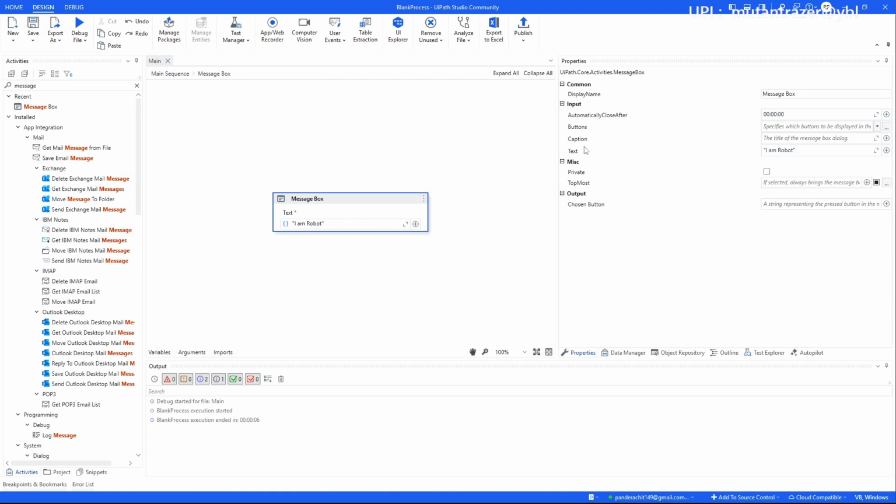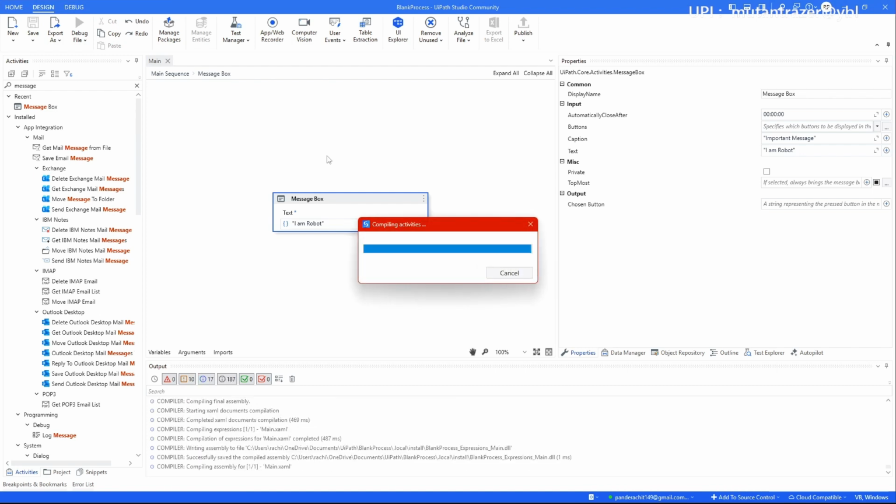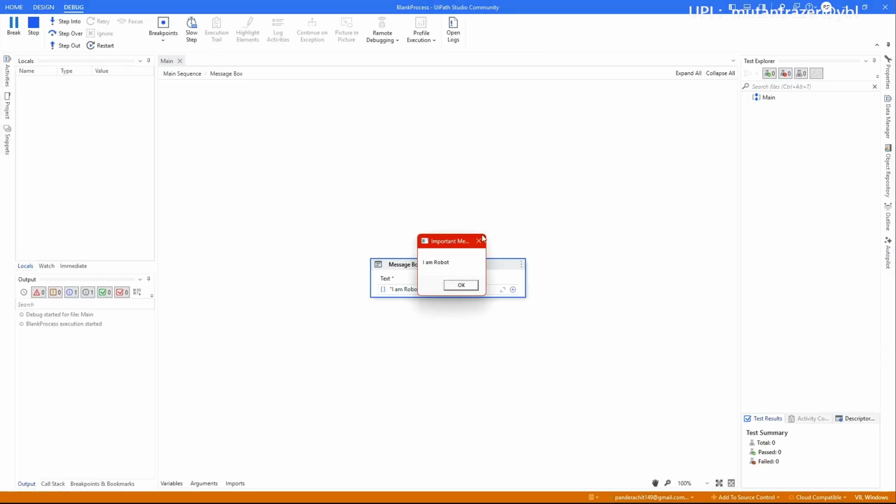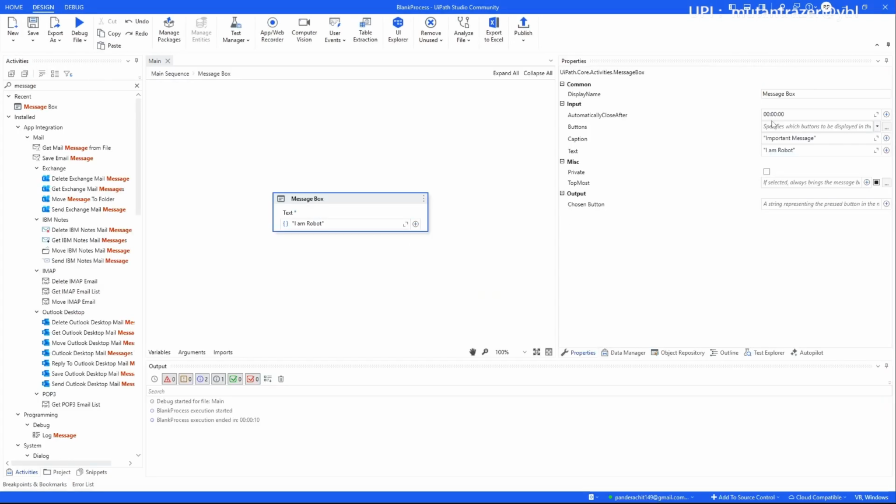Now the caption is used to give a title to that message box. So let me show you an example. Important message, let's give this caption, and run it again. So it got displayed here. As you can see, important message has been displayed here at the title. So the caption is used for that.